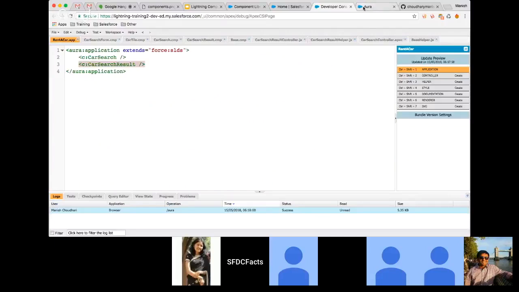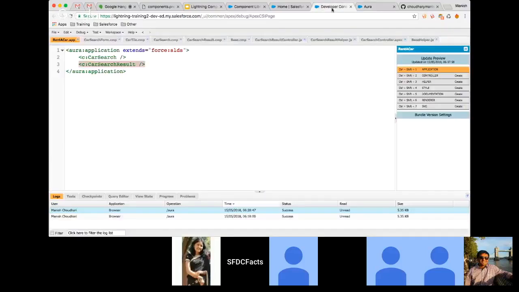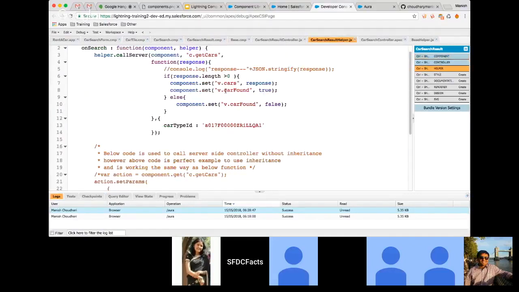Once you have it, if you reload your application, then you should be able to see this kind of screen. So here you see we are getting four names here: Ford Mustang, Mercedes Benz, Toyota, and Range Rover. So how are these values coming? As soon as your car search result component is loading, this init event is getting fired. In this init event, this helper function is getting executed. From here I am passing this hard coded value of a sports car, I guess.